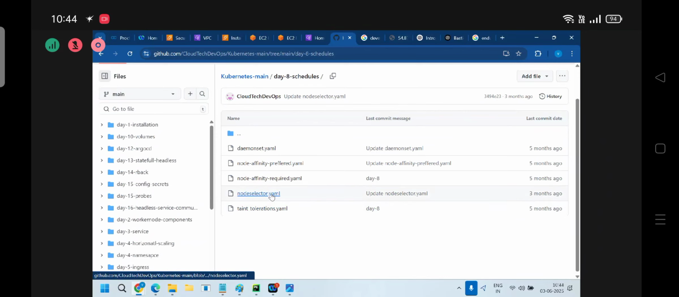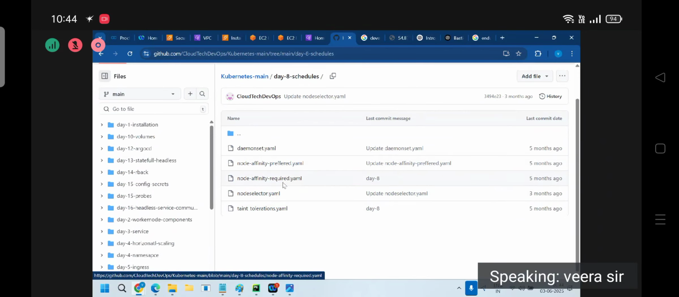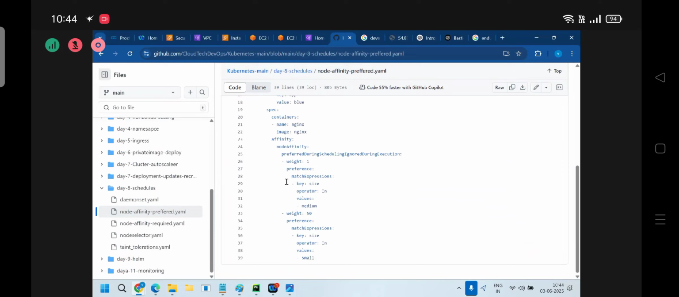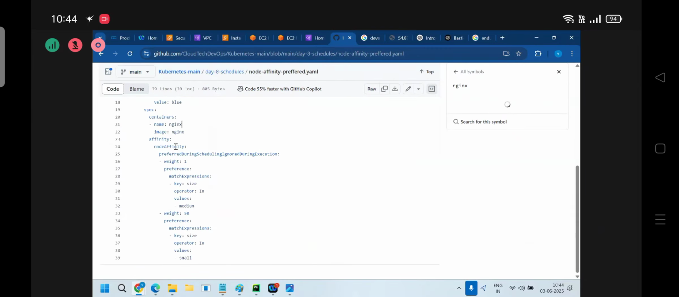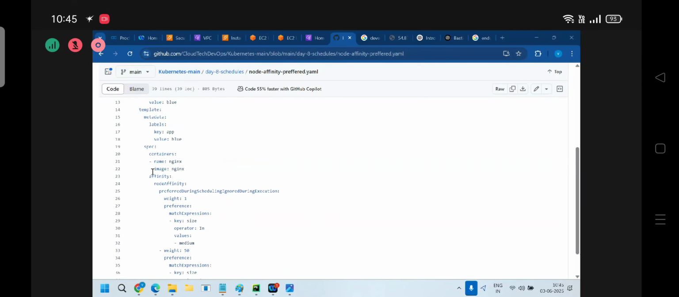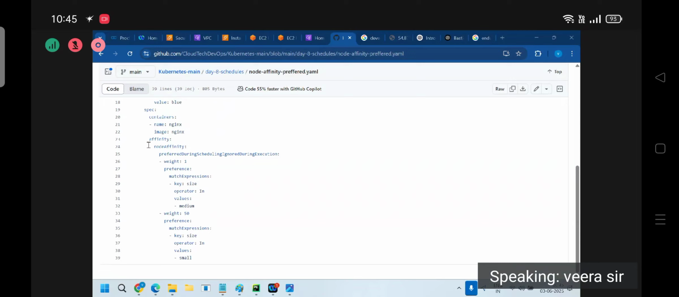Node selector is done. Node affinity preferred, node affinity required. We can discuss now. Node affinity preferred, same. But the thing is, node selector means here, this place, node selector will come. Node affinity means affinity process will come. What is affinity here? So it works like a node selector only. The difference is we will get some other expressions, more benefits.